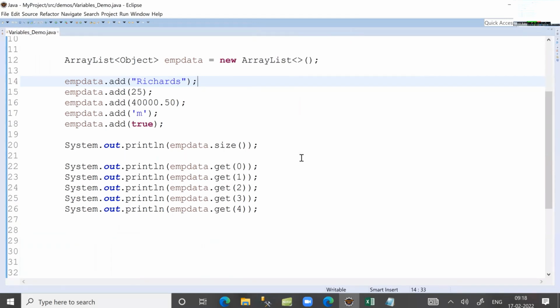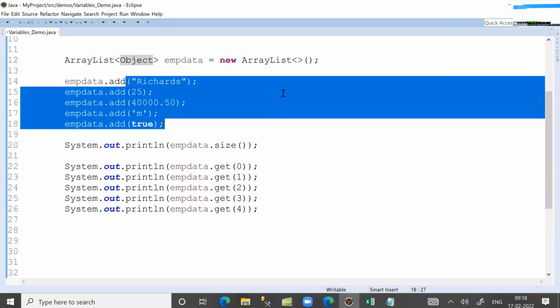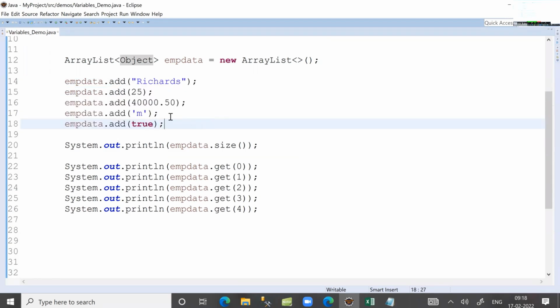Hope you understood this. Better you note down this example, just to understand that object accepts any kind of data. Object is a reference type. It accepts any kind of data.